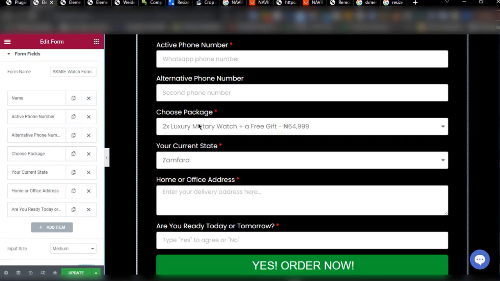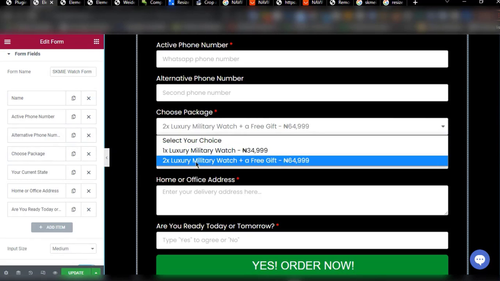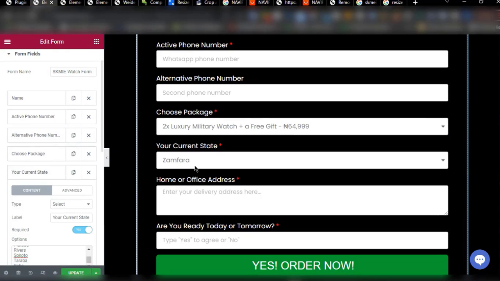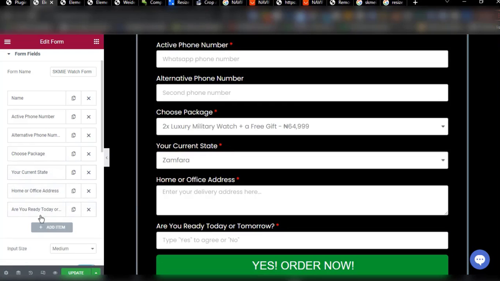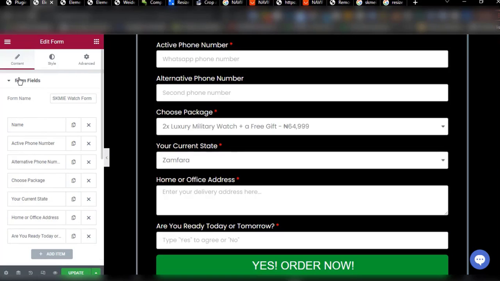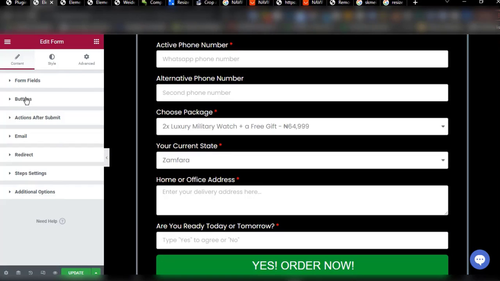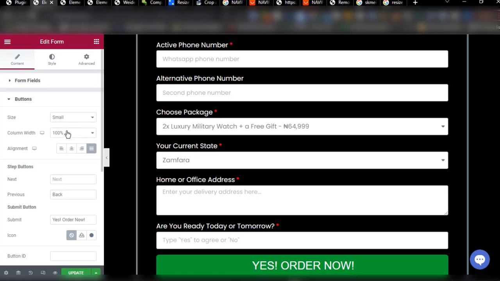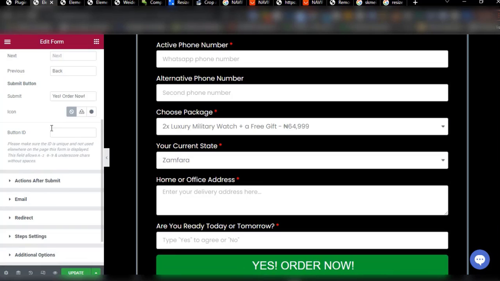Then choose your package. This is where they can choose package 1 or 2. Current state, you can choose your current state, then address, and we're done. So I'm going to close the form field part because we're done with that part. Now I'm going to the button. You can see that the button is a small button and it's 100%. I want it to start from the beginning and end at the end. So yes, order now. I like that text there.